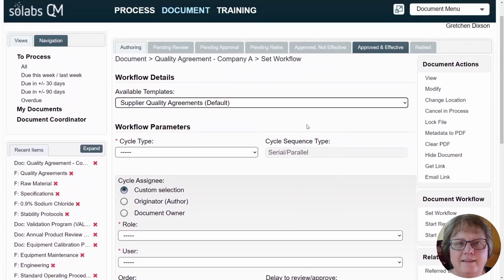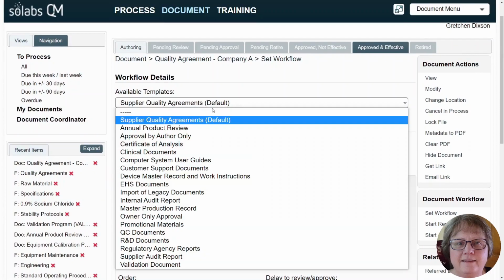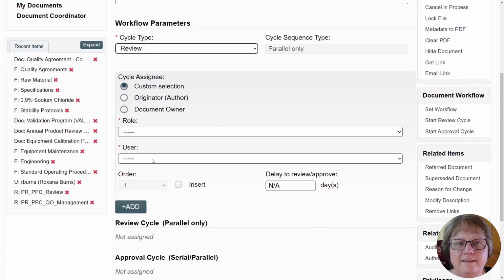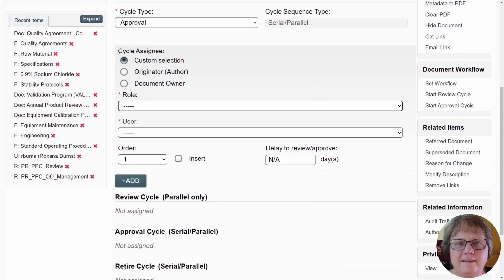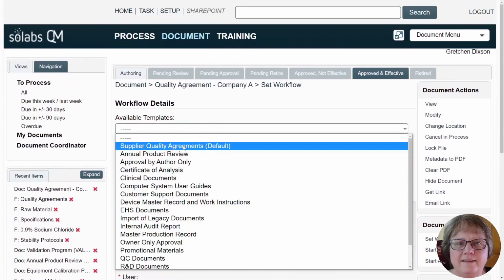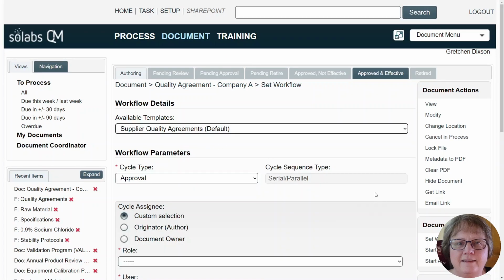The other thing I can do is not use a template at all. If I don't use a template at all, I can choose the cycle type of review, and I can pick my reviewers one at a time by either their name or their function role and add them to the review cycle. After that, I can switch to an approval cycle, similarly add users by name or by role, and add them to the approval cycle. But let's go ahead and pick the default workflow template for this document.